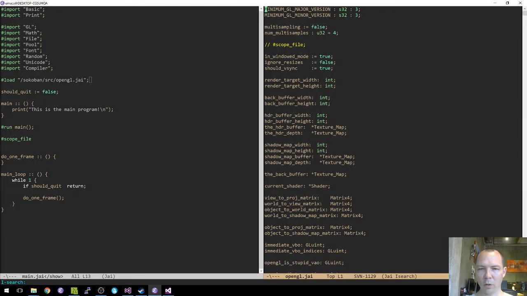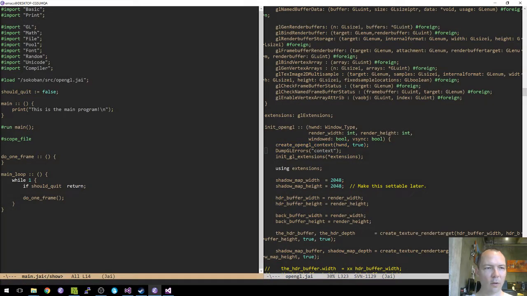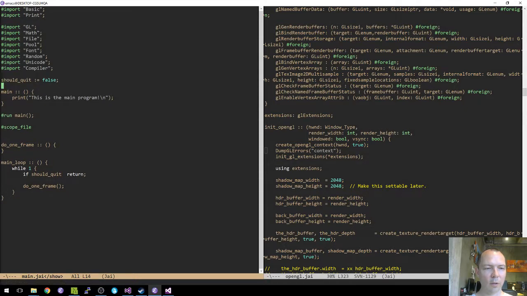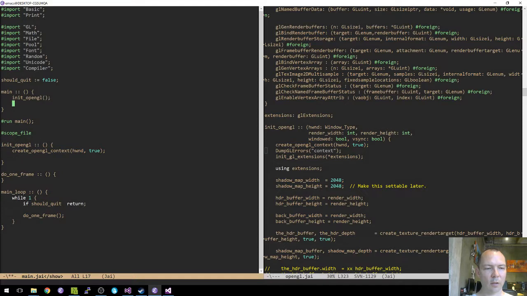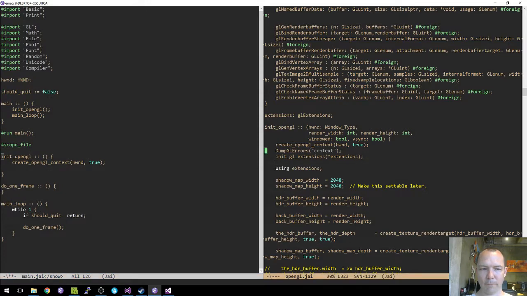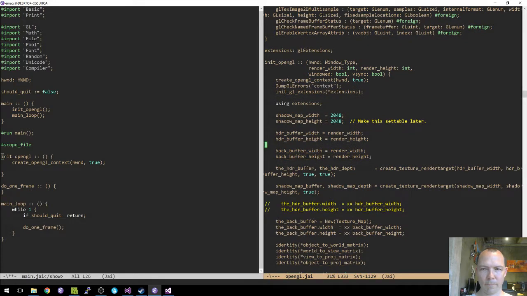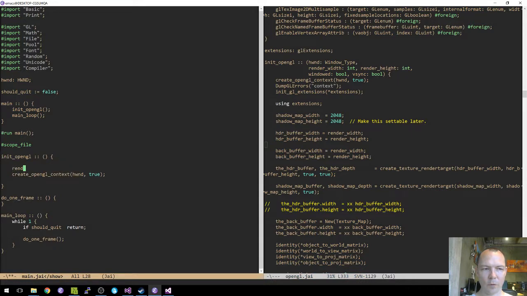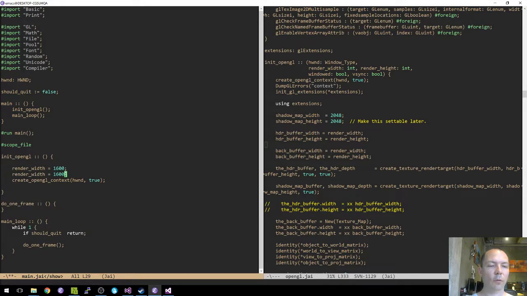So I basically want this part. I'll put my init OpenGL in here. We're going to create an OpenGL context, which we need a window. What's a good, let's do 1600 by 900 for now. We're just going to hard code that, and we'll figure out the dimensions of the window a little later on.